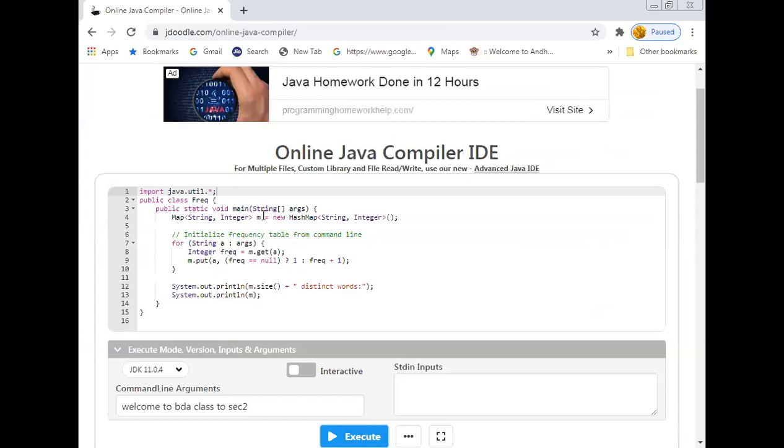Here I created an object m for the class HashMap, which takes two type arguments. One represents the data and the other represents the key. Here my intention is to find out how many times a word is repeated in a given sentence. So this program is meant for counting the number of words in a sentence. For that, the string represents the word and the integer represents the count.